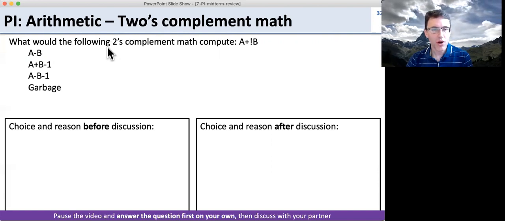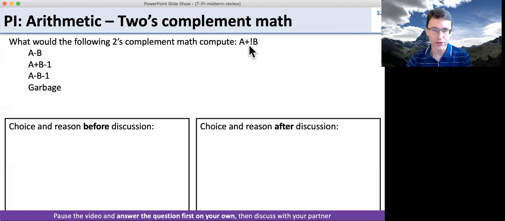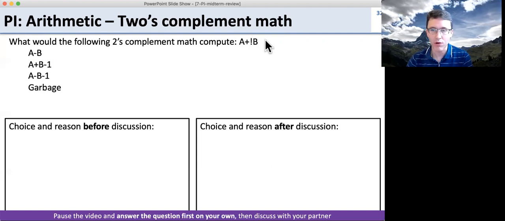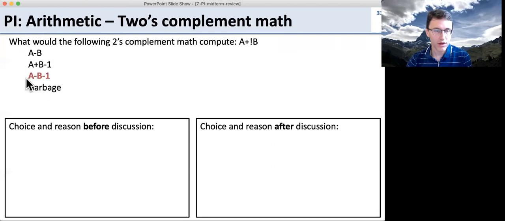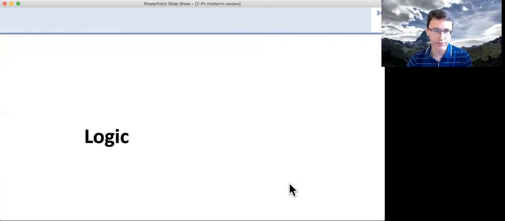All right, so when you see this problem here, you should be thinking, gee, what's the way that we compute subtraction with 2's complement? And you remember that looked very familiar. It was a plus not b plus 1. And so here we've got a plus not b, but we don't have the plus 1. So what's that going to compute? Well, it's going to be a minus b, but without the plus 1, it's going to be a minus b minus 1. So this is just remembering that we saw this formula for computing 2's complement subtraction, and now we're missing the plus 1, so we're just 1 less than that.